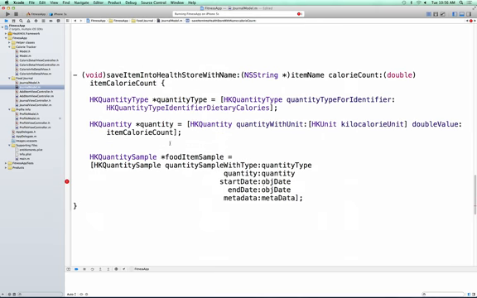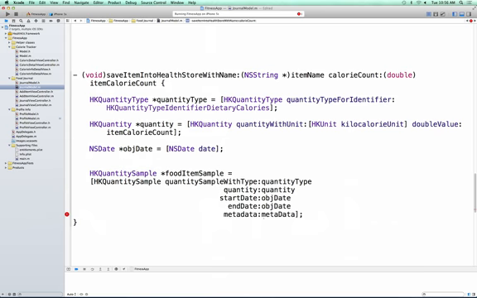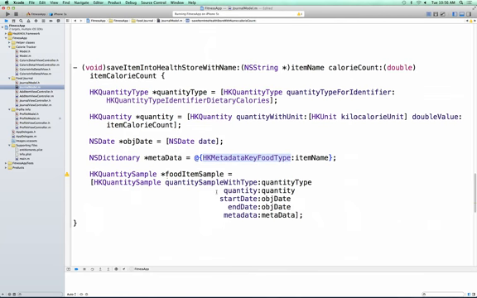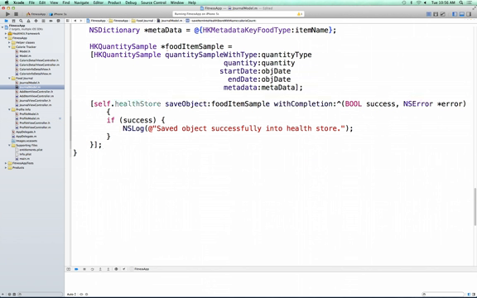Now, I'm just going to save this food sample with the current date and time. And as I mentioned earlier, the metadata will have the food name associated with it. Now, notice here that HealthKit actually provides these convenient strings to be used as keys in metadata, and so we're just going to use the food type key. And that's it. We have officially created our first sample. Now, let's go and save this into the database, into health store. And there, done.